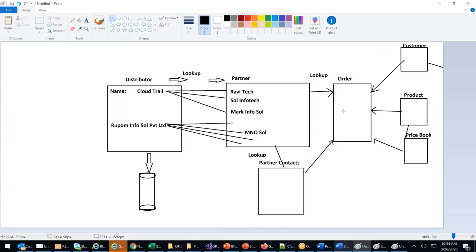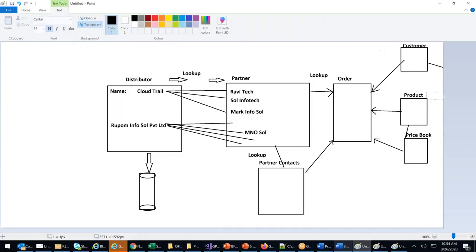So in the order, this product should automatically bring the price. Currently, price is not there in the product. If you're using the default Salesforce product, then you have to bring product and price book. If you say, Rupam, I want to create my own, and you are making it custom, create one more custom table called product. Then you don't need a price book.